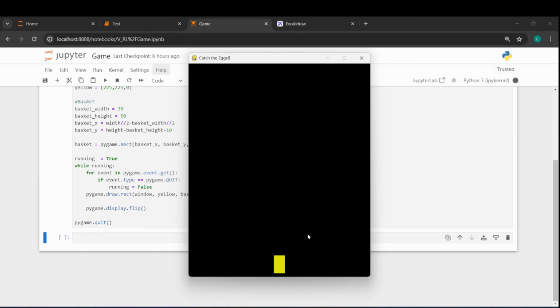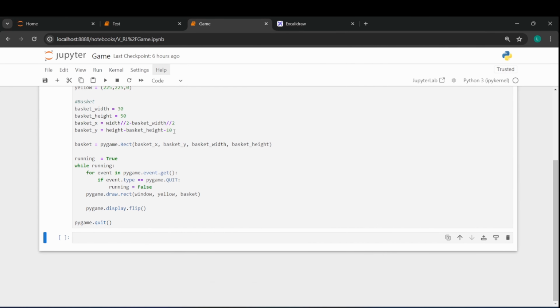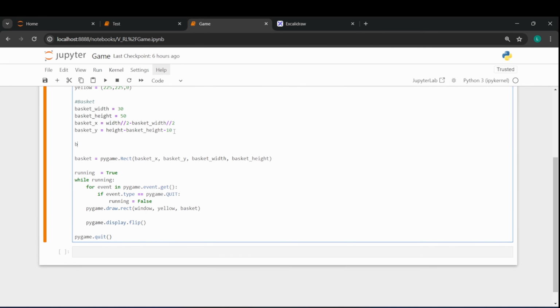Now you see that there is a yellow rectangle at the bottom, and it is exactly in the middle, and it is perfect. Okay, now we need to control the movement of this basket by pressing the left and right arrow keys on the keyboard. Now let's see how it's done. First we need to define the speed of the basket. So I'm going to say basket speed equal to 10.